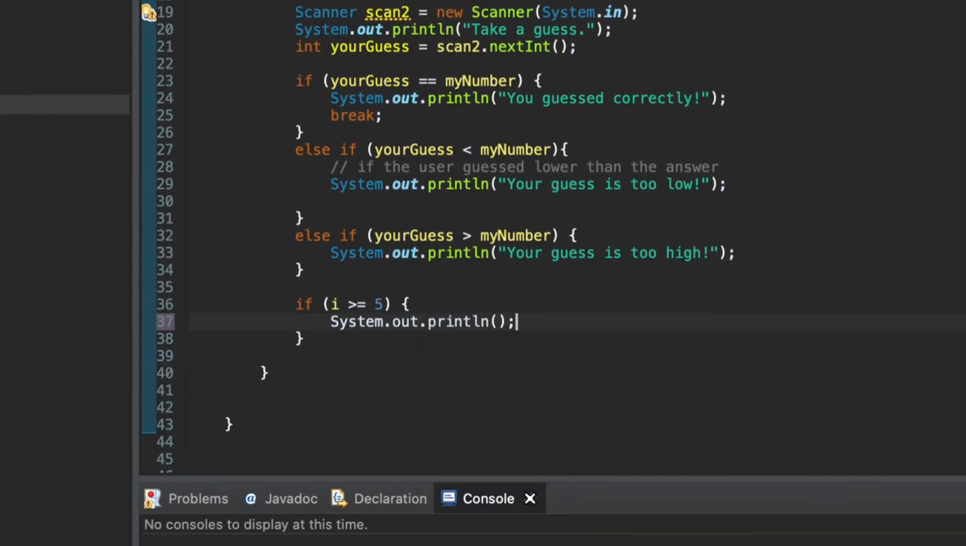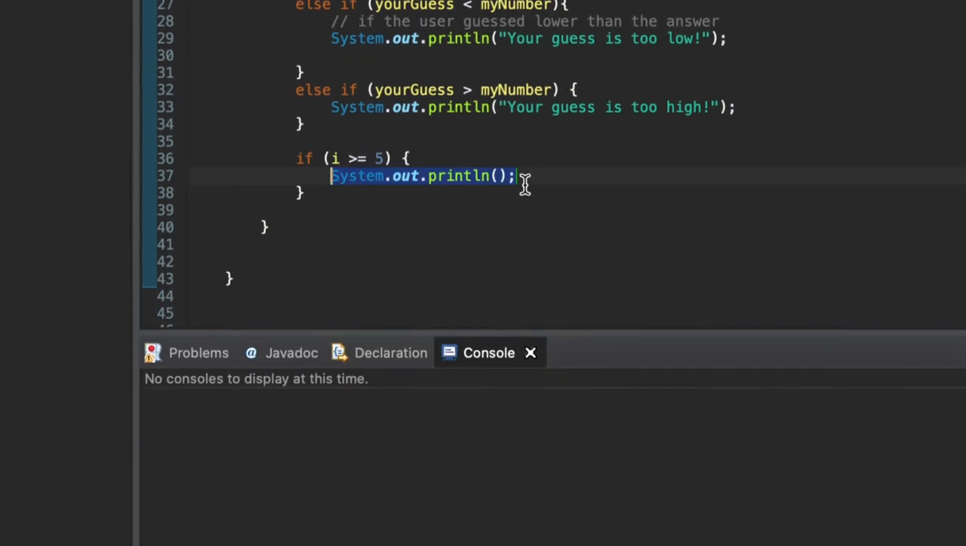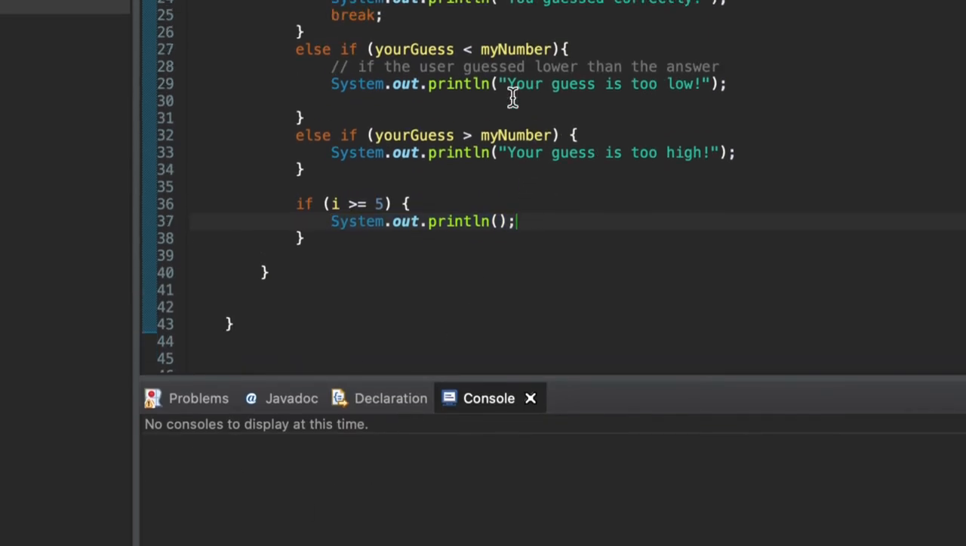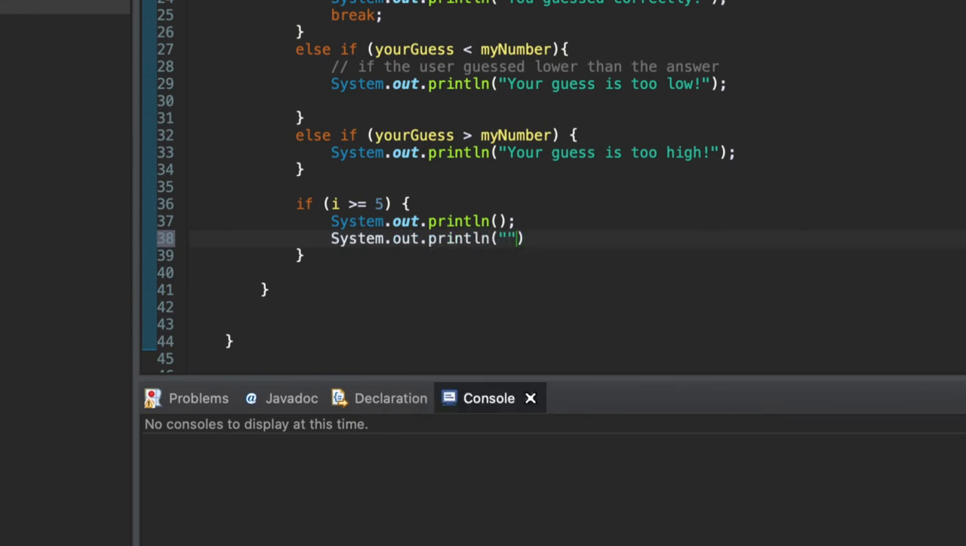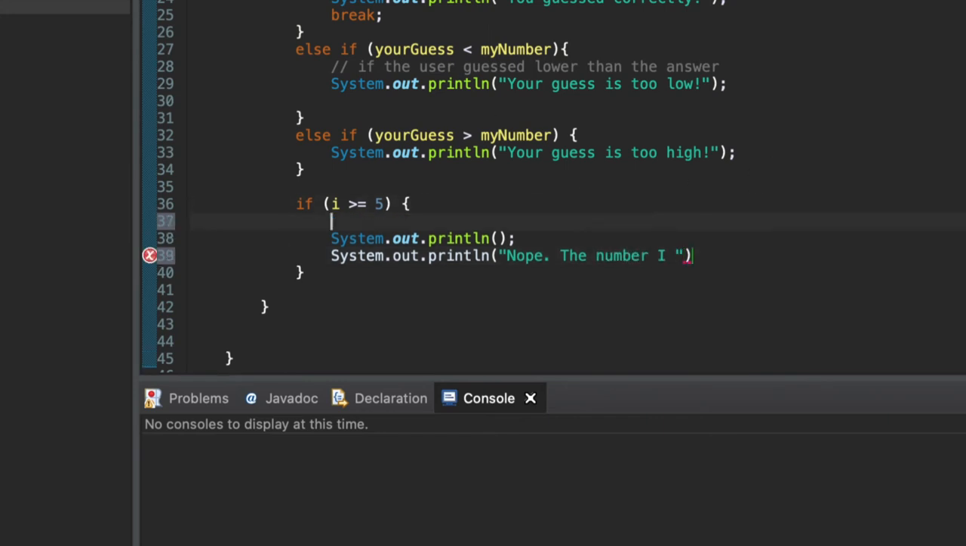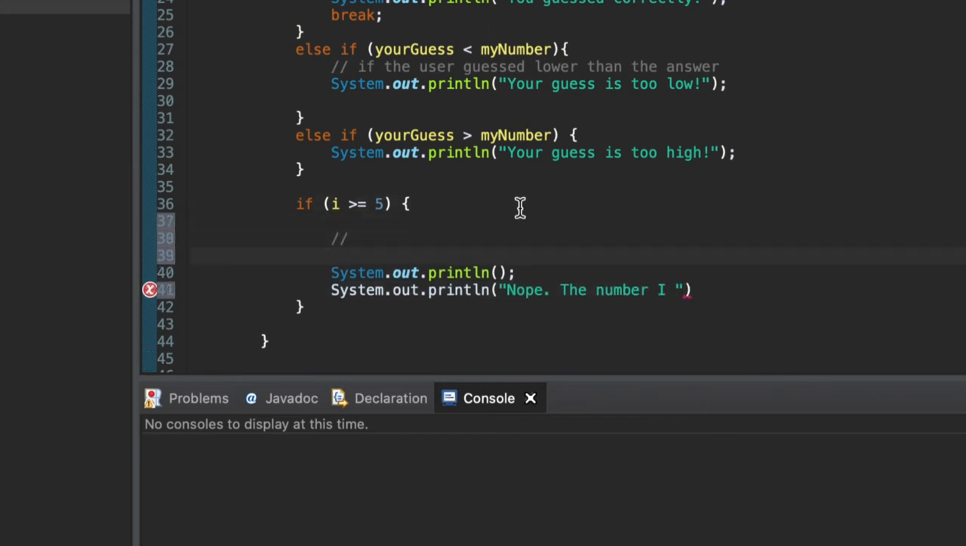Now we want to leave this blank because, personal preference, I would want a space in between before it outputs the actual answer. So now we can go ahead and do print line again, and this will be "Nope, the number". Again, this is if the user gets it wrong. So I'm gonna add a comment just to remind myself, okay?